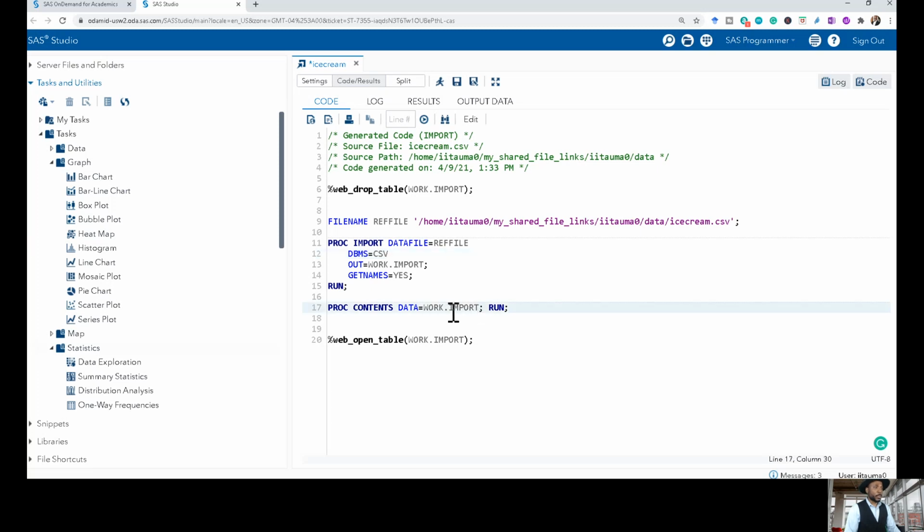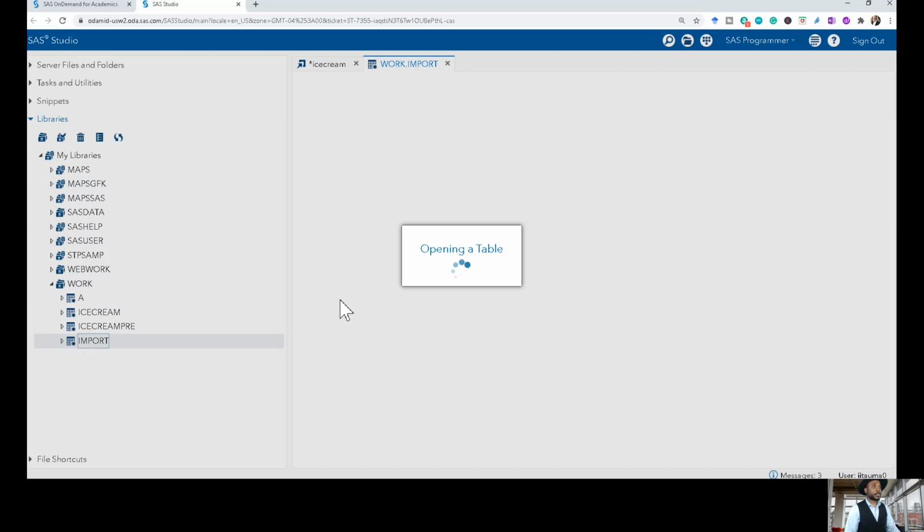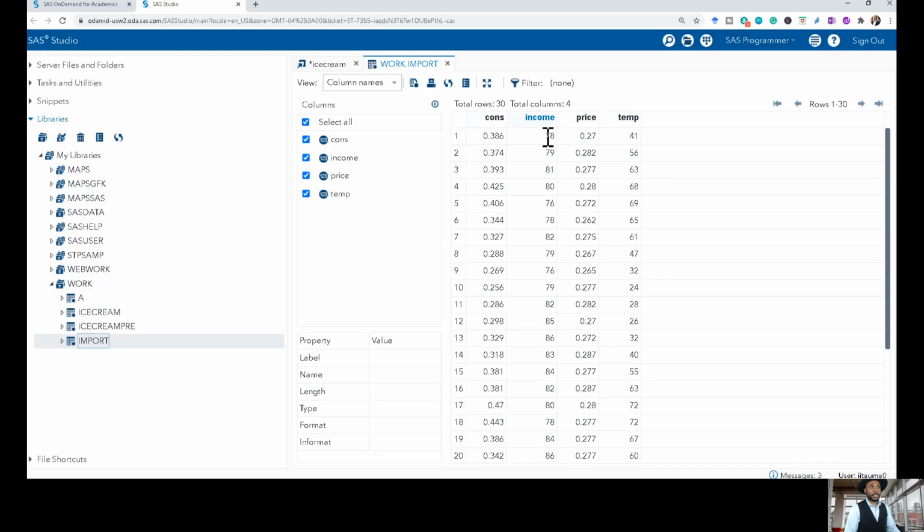Oh, by the way, the file that we just read is in imports, not the ice cream. I had read this previously, apparently. So you can now change this name to whatever name you want to use. If you click on imports, here you can see the data sets in the ice cream CSV file. We have 4 columns: consumption, income, price, temperature.